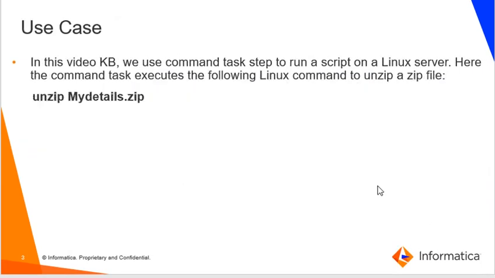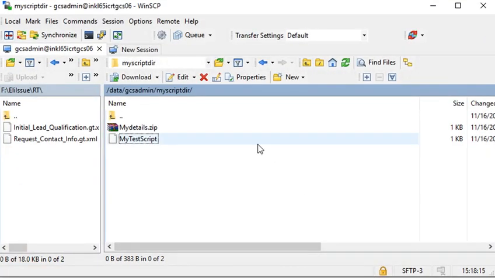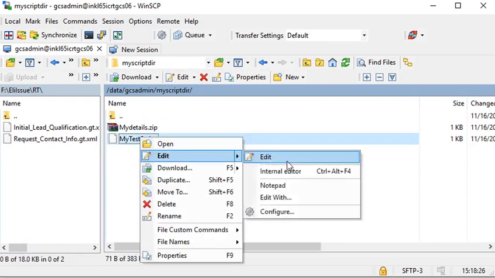Use case. In this video, KB, we use command task step to run a script on a Linux server. Here the command task executes the following Linux command to unzip a zip file. We can take a look at our Linux directory. This is our Linux directory which we are looking at via WinSCP. As we can see that it has a zip file and it has a script. We can take a look at this as well.